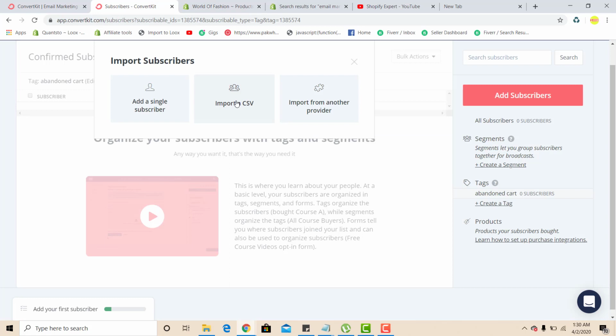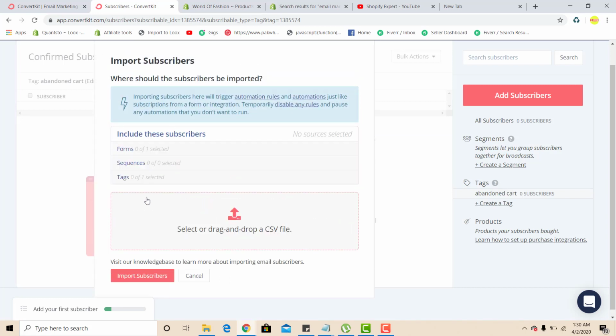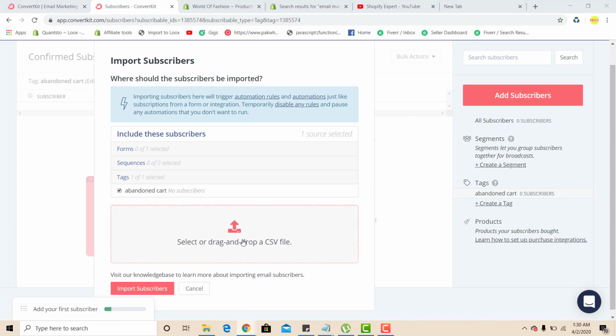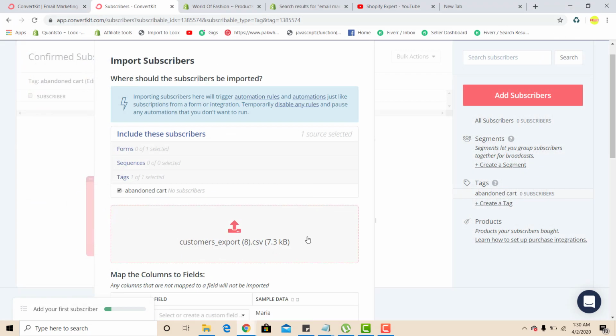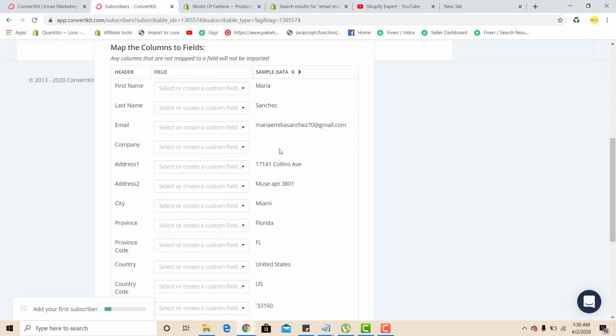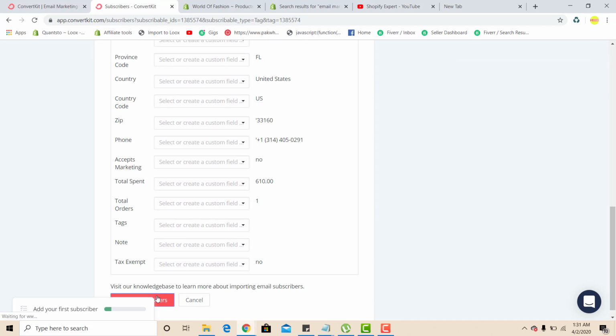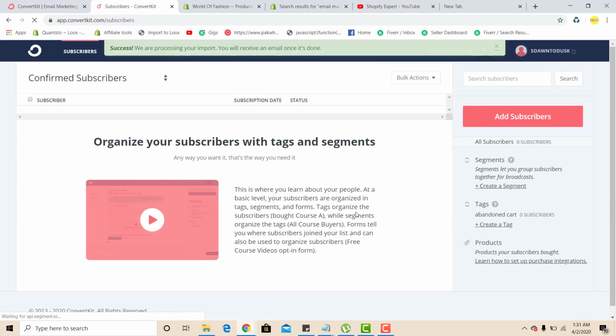So I already have a few lists, and you just click here and select the tag. I will select abandoned cart and click here on the drop down. Now I already have some of the list. I will add it, so just click here, CSV file. I will select the first name and the email address. That's necessary. We only need first name and email. So we will click here on add subscriber. Now all the subscribers are added to our abandoned cart tag. It is very necessary so we can group them and then easily send our emails.